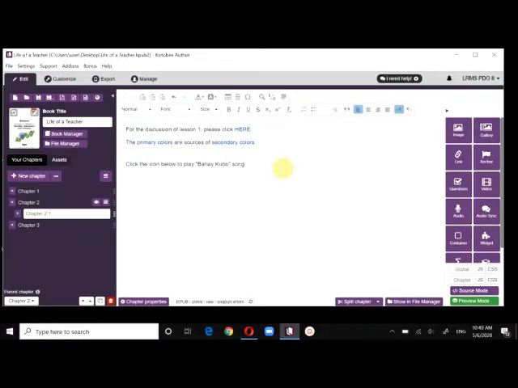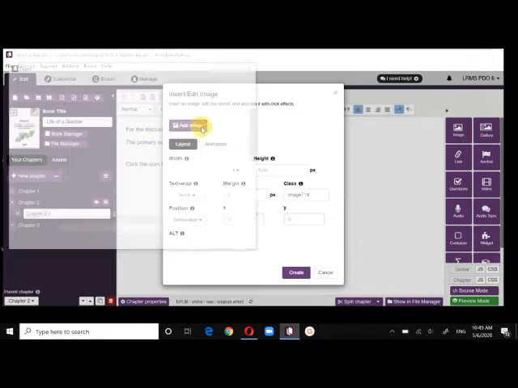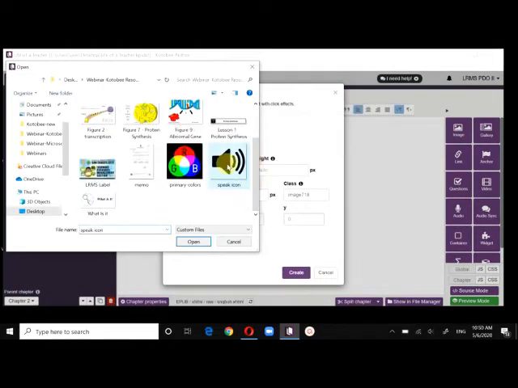In using link, we are not restricted to text only. We can also attach our link to an image. Example here, we have an instruction, click the icon below to play Bahay Kubo song. So we have to insert an icon here. Click the image tool, click add image, and select the icon. After that, you can click open.